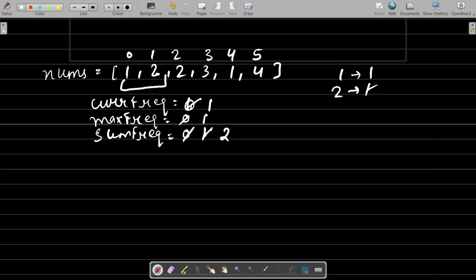So its frequency will become... Now what is our current frequency? Our current frequency is 2. So now our current frequency is greater than maximum frequency, so we will also update our maximum frequency. Now if our current frequency is greater than maximum frequency, we will simply update our sum of frequency to current frequency as well. In this case it is the same, but yeah. Okay. So now we are at 3.